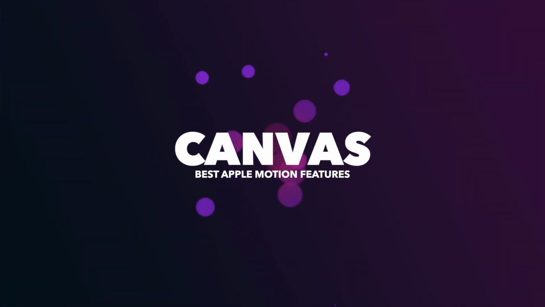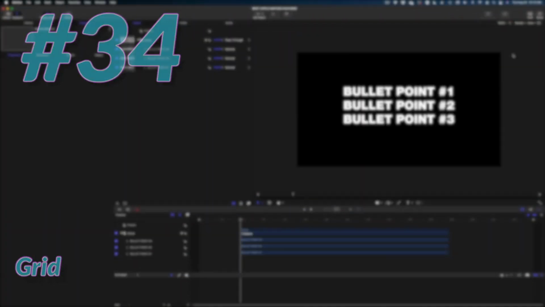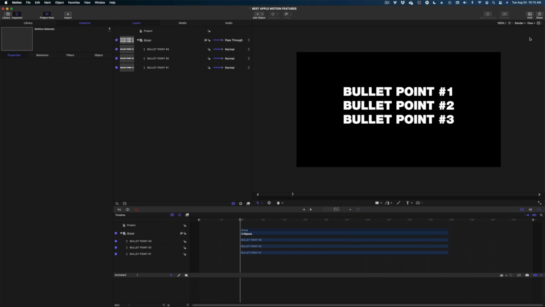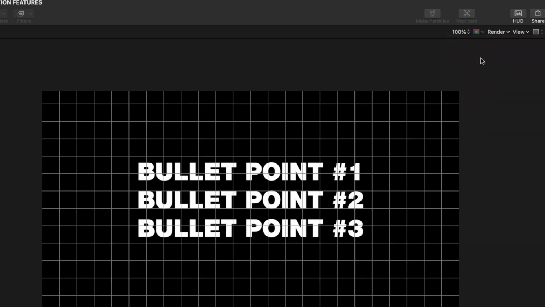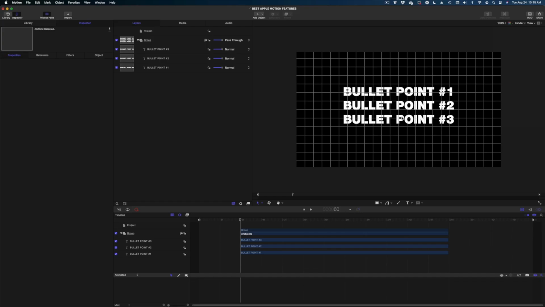All right, now let's talk about the canvas. There's a lot of tools in the canvas to really help you perfect the alignment of your elements in Apple Motion. Let's head on up to the top right of the screen. Drop down on View, and the first one I want to show you is Grid. Grid is great for helping you figure out the spacing between your elements to make sure that they're equally spaced.